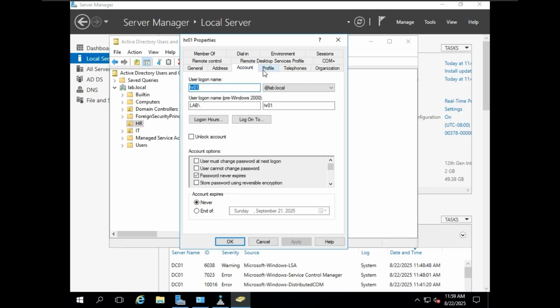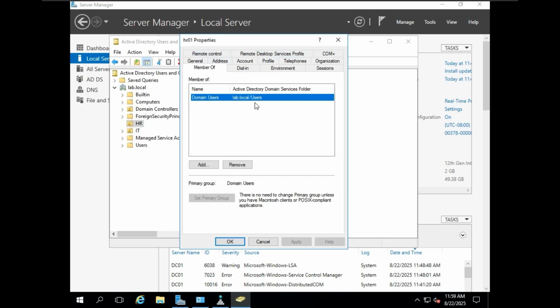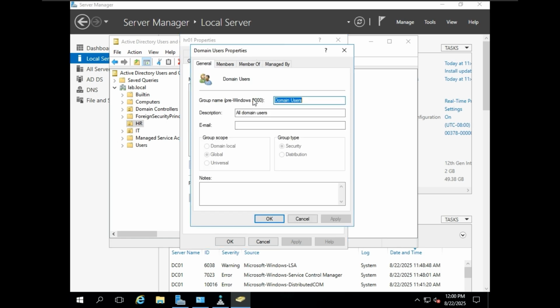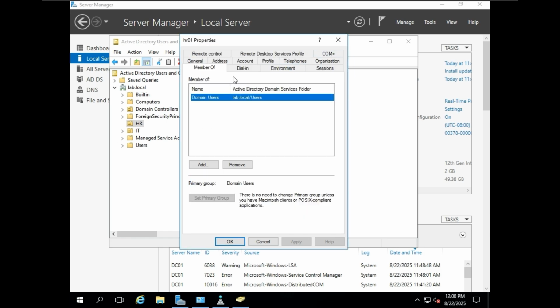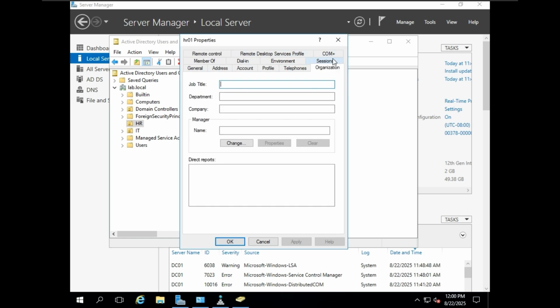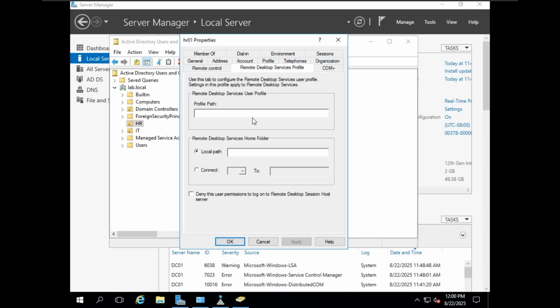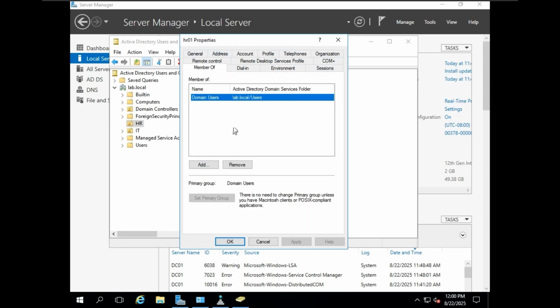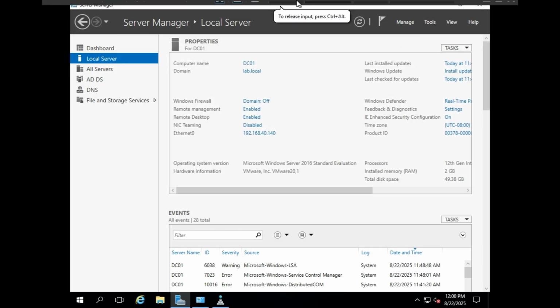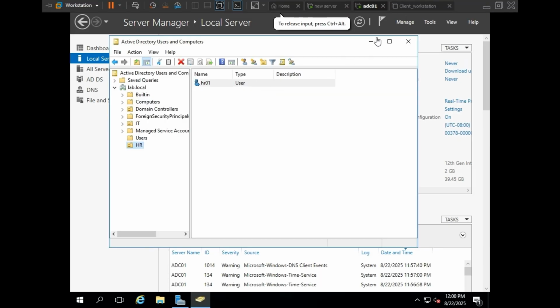We don't need to give anything here about the user. We can change if we want. We can change login hours. We can change on which machine we can log in. We can see the profile, the number of members of it. This particular HR01 is a member of domain users, which is in lab.local inside users. Organization we can see, environment we can see, and we can add this. And in ADC also, we created only in this.